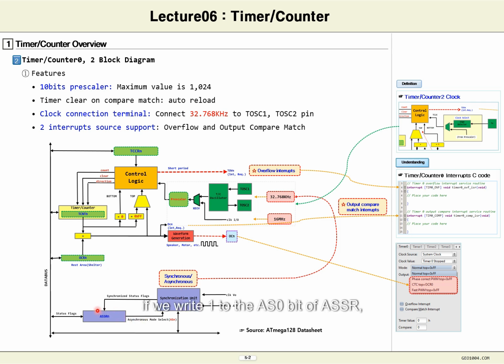Finally, if we write 1 to the AS0 bit of ASSR, we can use asynchronous mode, using 32.768 kHz as the clock. A real-time clock can be used. Please be aware. Also, as you can see, the OC0 output becomes PWM in phase-correct PWM, CTC mode or fast PWM. Through this PWM, we can control speakers or motors. Now, I have explained the block diagram for timer counter 0.